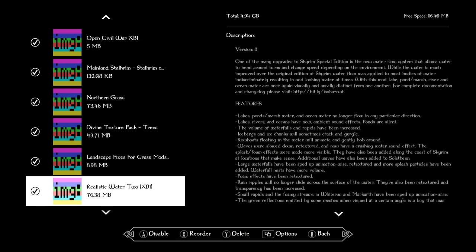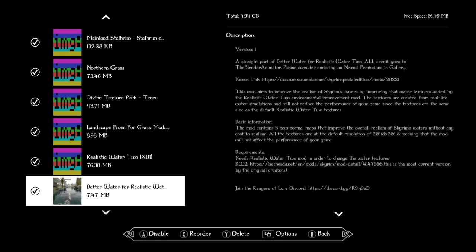Realistic Water 2 is a must-have mod for changing the water of the game. If you saw my video from before, vanilla versus modded, you saw what the water looked like in vanilla and what it looked like in modded. This is the culprit of it. So you definitely want to get this. It changes the look of all the water within the game and the sound effects of them, from waterfalls specifically.